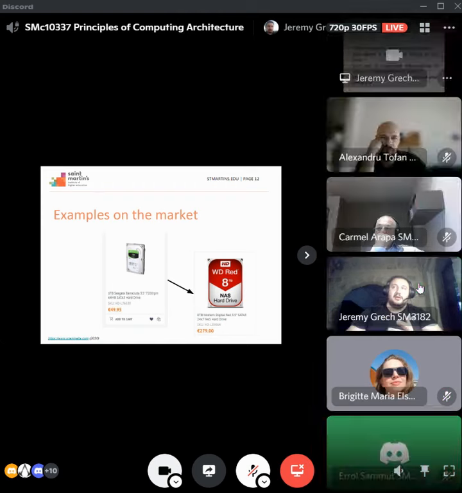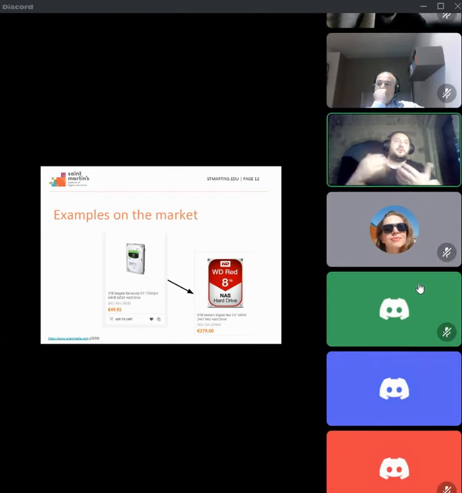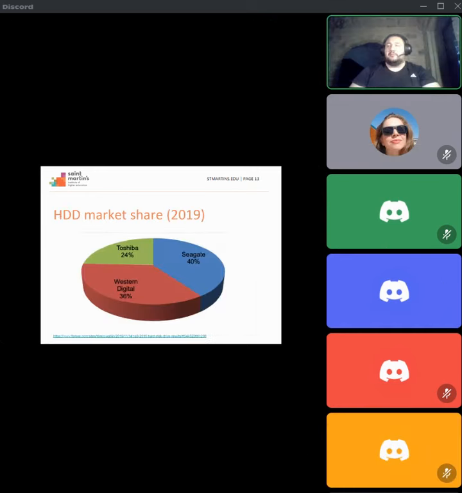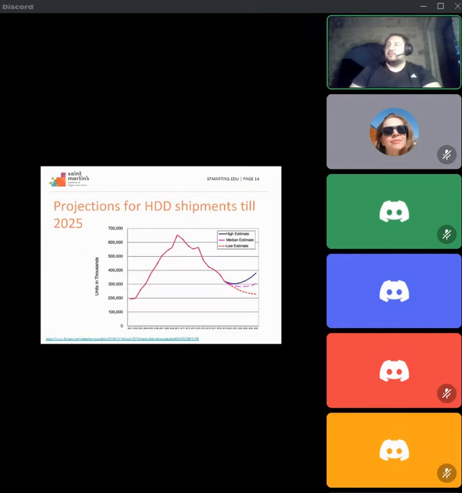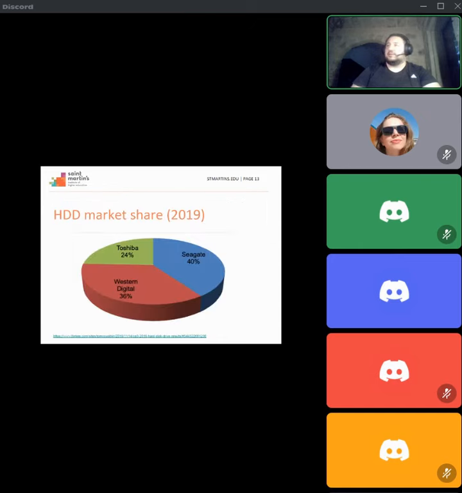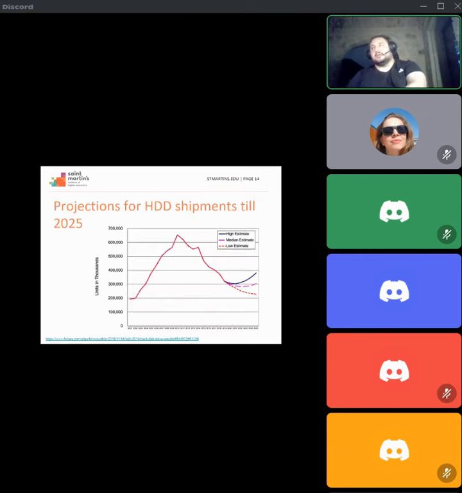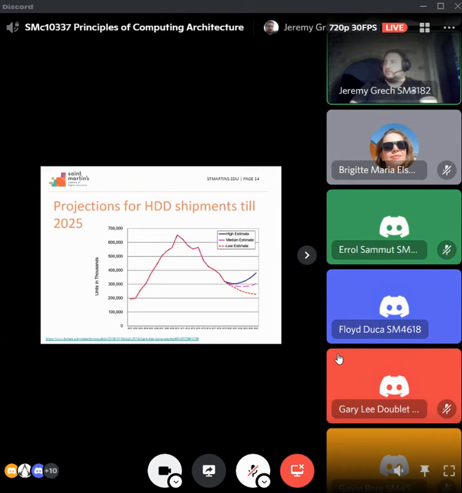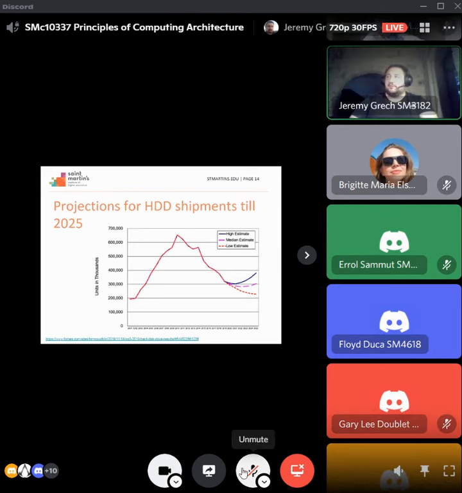But there are other devices which are also considered to be magnetic. We can see them over here. This is a bit of data with regards to hard drive market share around the world, data taken from 2019, and here is projected sales of hard disk devices throughout the world until 2025.